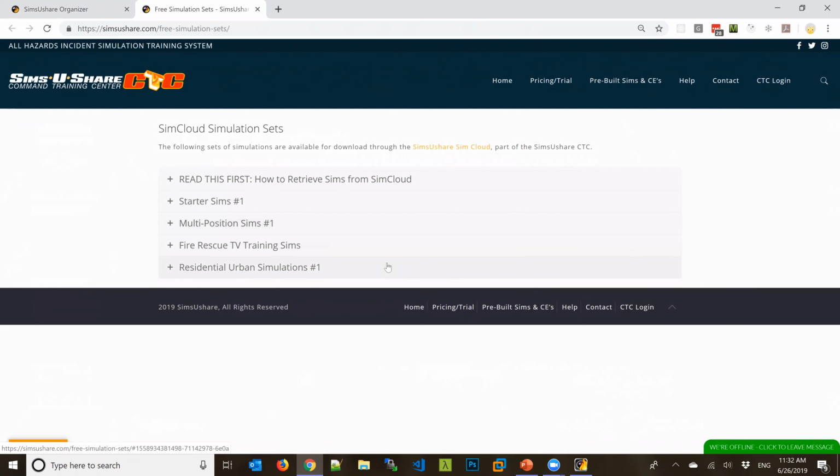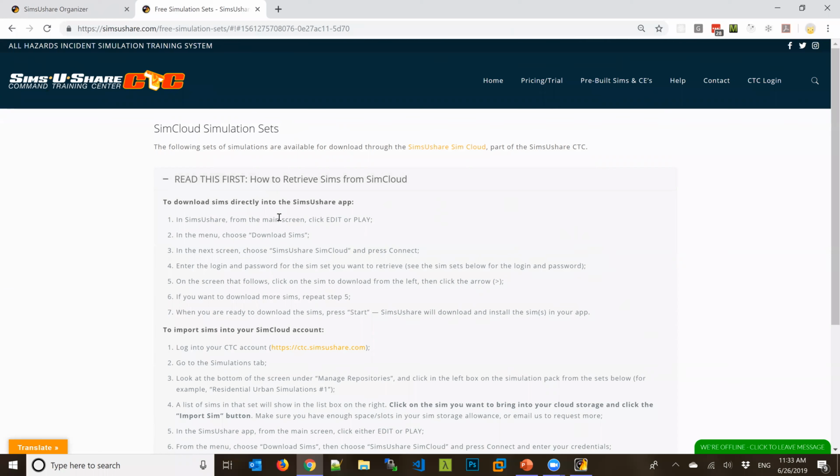So this is now the page where we've got these different plus signs that are expandable areas. We put first on this page, read this first. And this will tell you how to download Sims directly into the SimsUshare app, or to import Sims into your SimCloud account. So if you are just working in SimsUshare in the app, you can follow these steps and bring the simulations in.